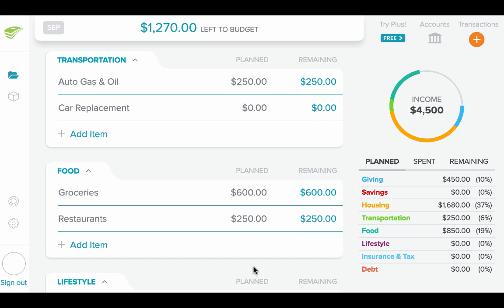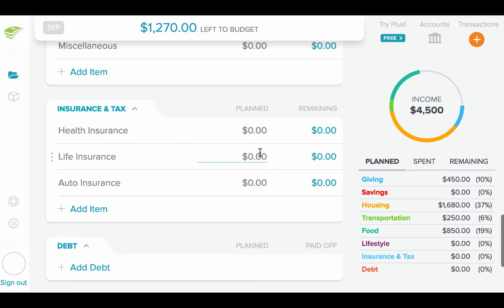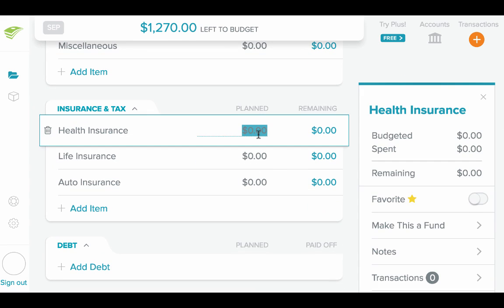You may or you may not need to enter the planned amount for your health insurance, because if your health insurance cost is deducted from your paycheck, you don't need to account for it in your budget. Now, if it isn't deducted from your paycheck, then you'll want to make sure to add it here.